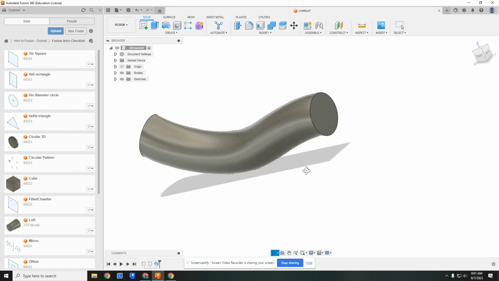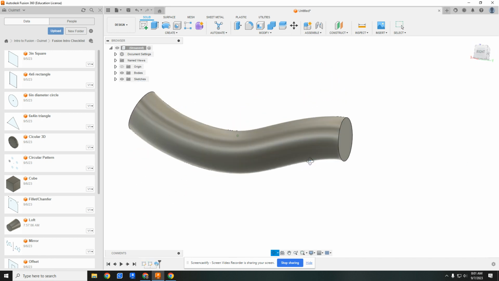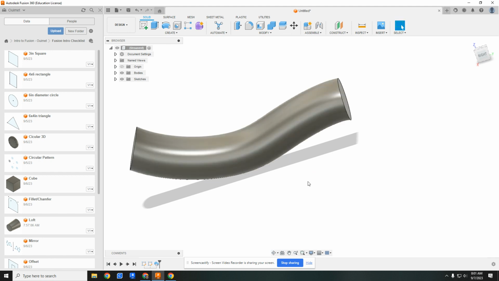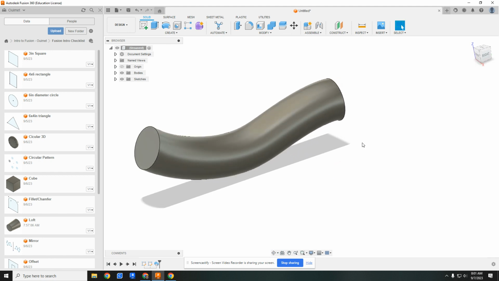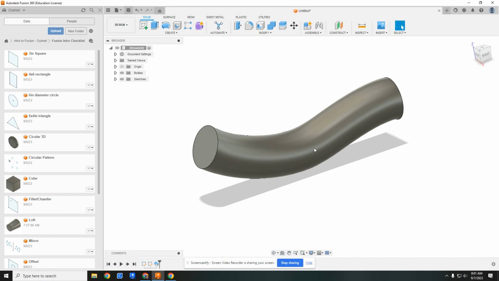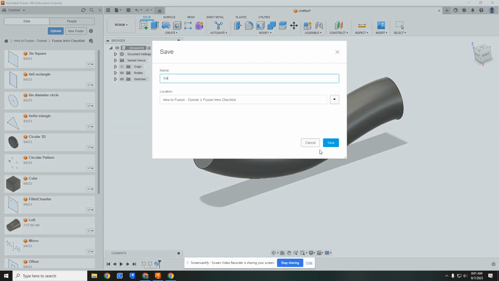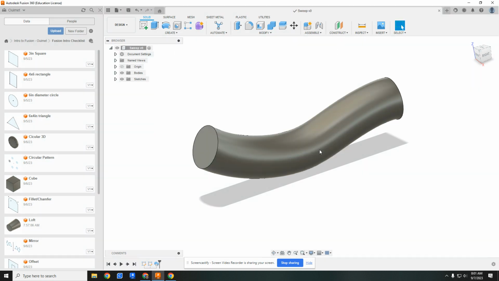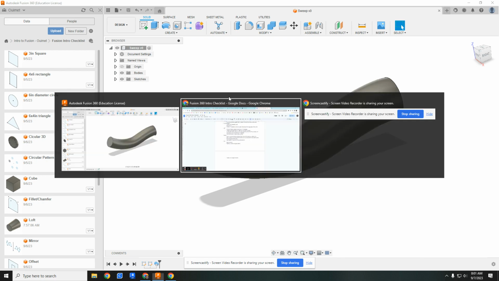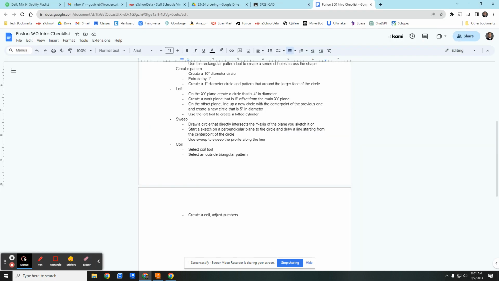Then we press OK. Now we've got this cool looking handrail type of thing. I don't know, it's just a curvy spaghetti noodle. So that's the sweep tool. So we're going to press save, and I'm going to call this sweep. Enter. And we are on to our last one.